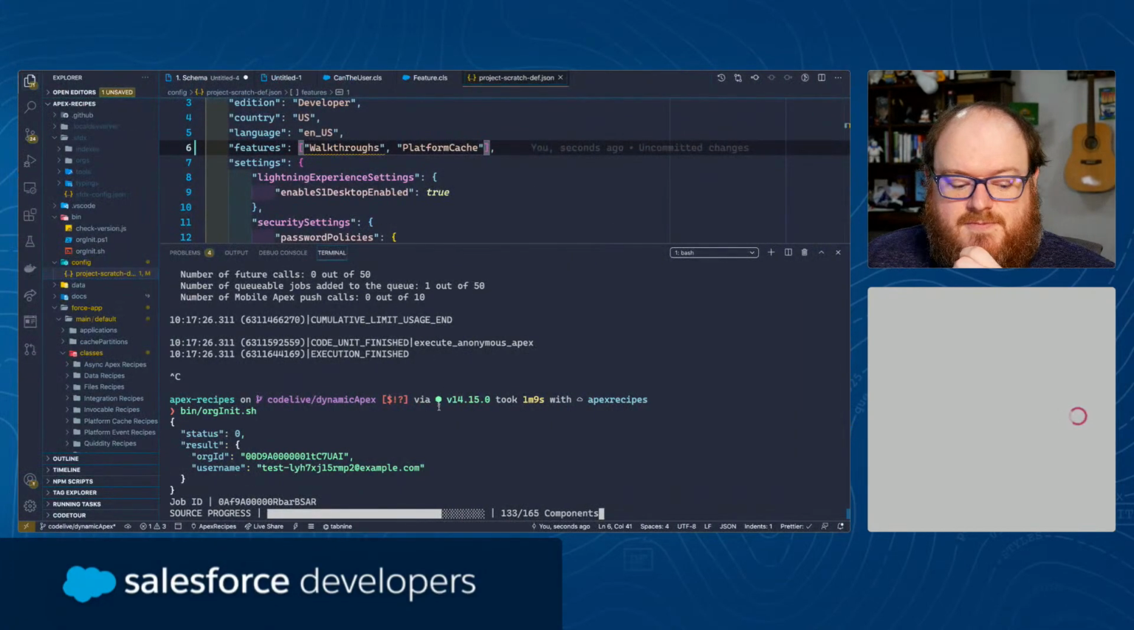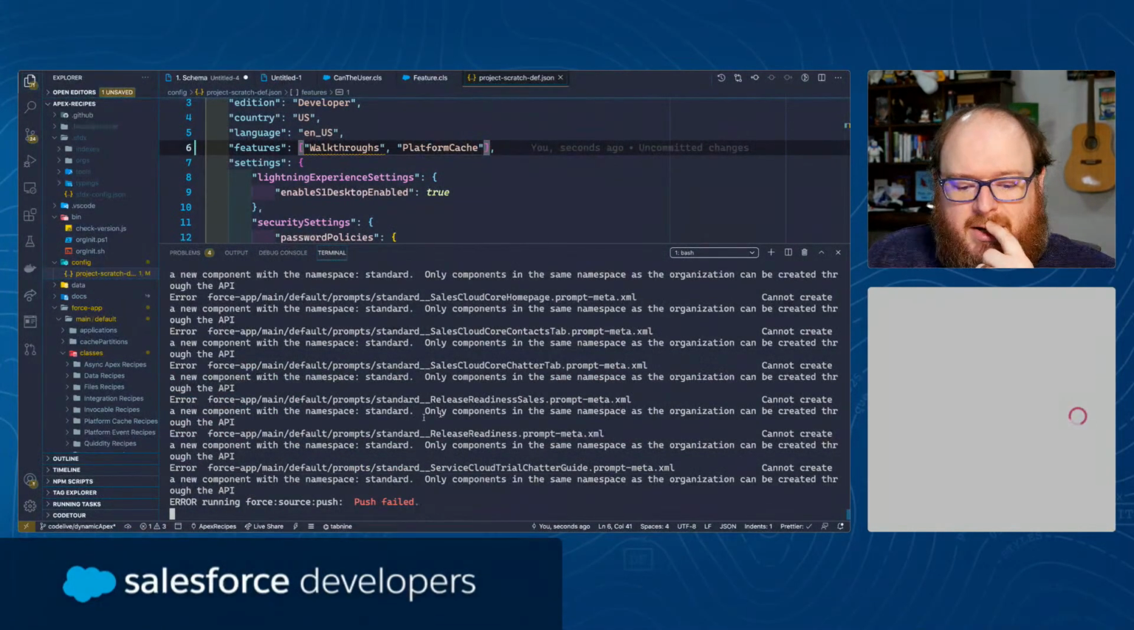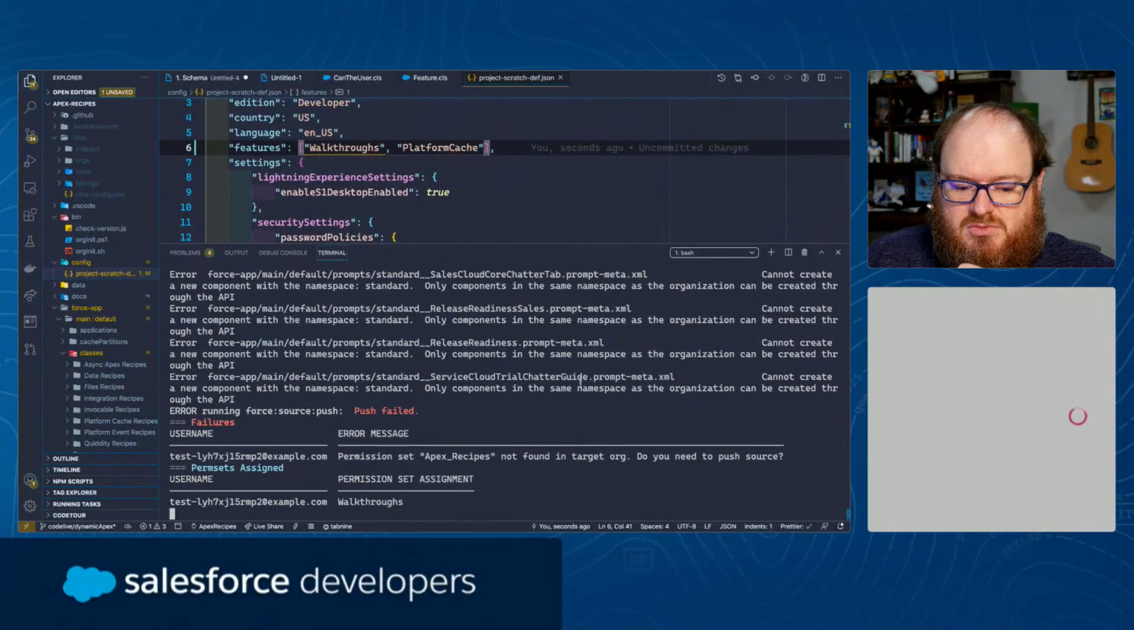It's a great question. All right, this is apparently creating our org correctly now. This is good. Woot woot. I love we have this little progress bar. It's the little things that make me happy. Okay. Only standard components. Default prompt standard. Okay.